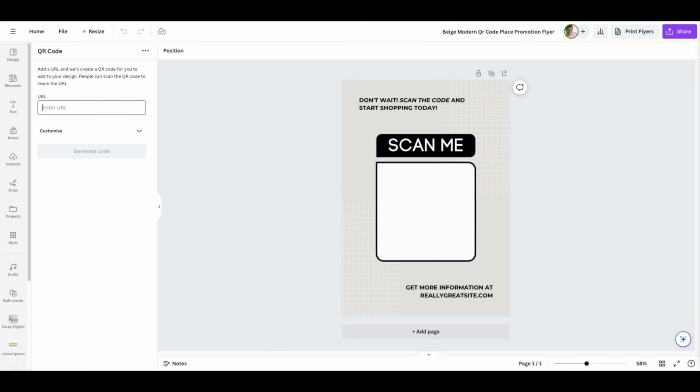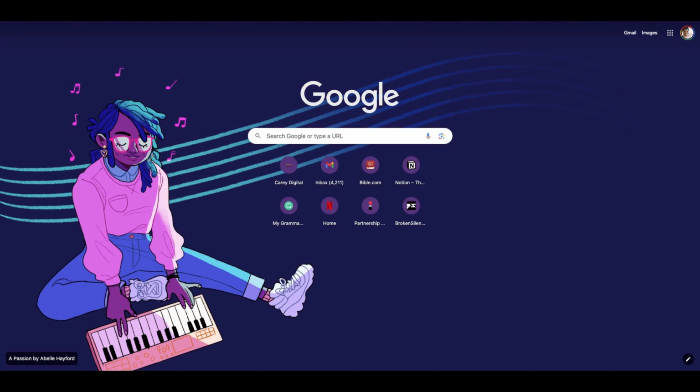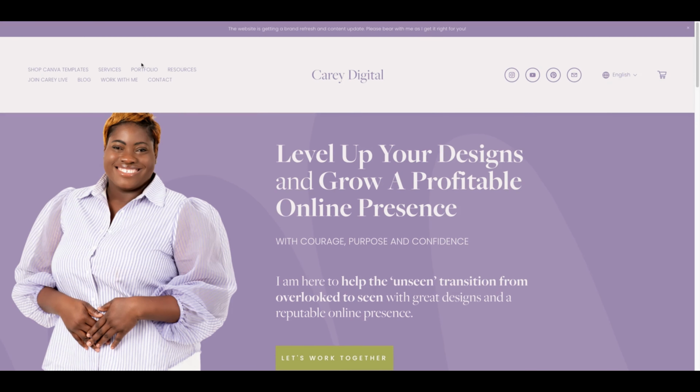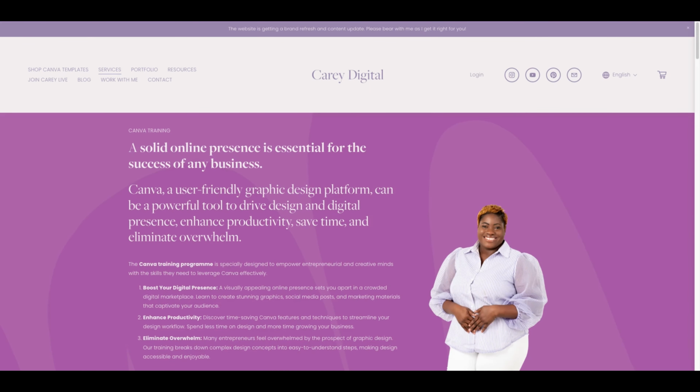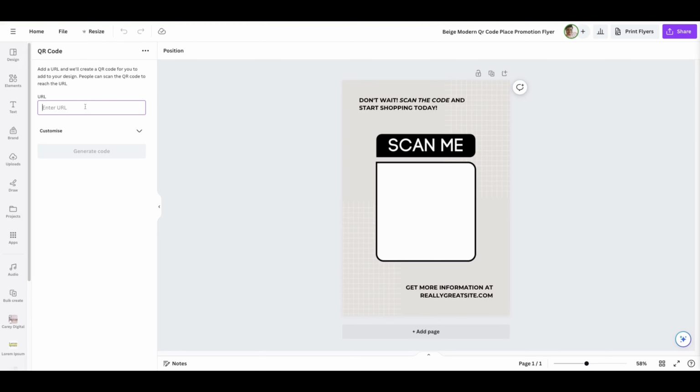So I am going to send them to a web page, and so for my purposes I'm going to go to my website and select the exact web page I want to send them to, and I'm going to copy the URL and then I'm going to paste it here. So even though you might have the URL straight out of your head, it never hurts to double check and triple check, right? So we're now going to select customize, and in this section we can change our background color, our foreground color, and even our margin.